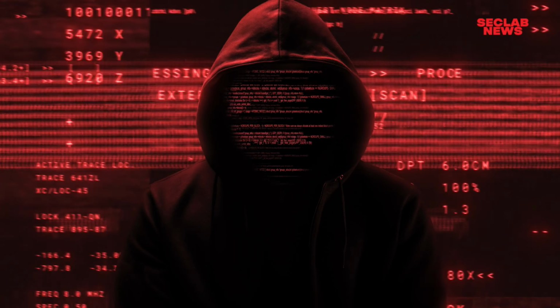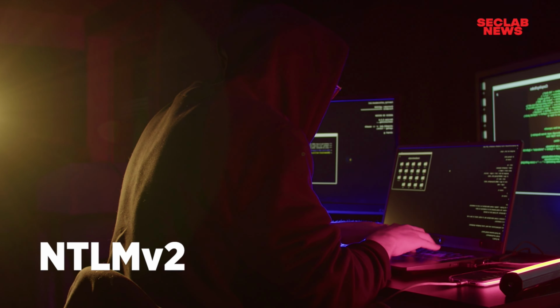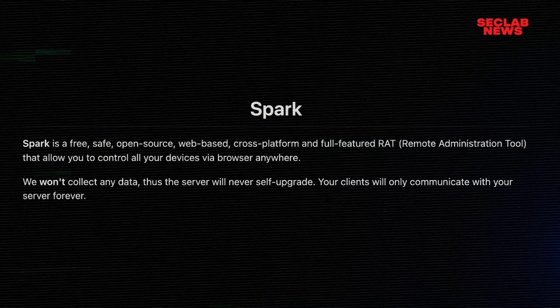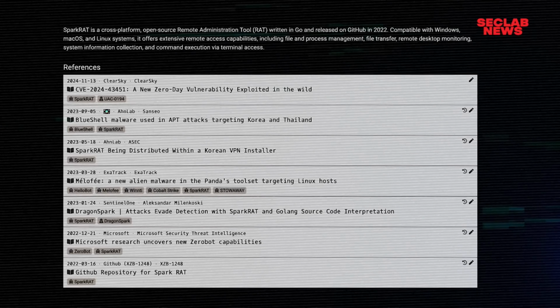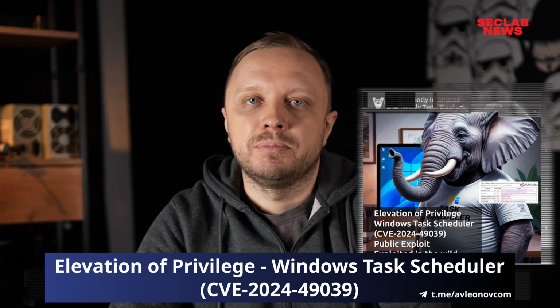As a result, the attacker receives the user's NTLMv2 hash, which he can use for authentication. According to Clear Sky, the vulnerability is used to distribute SparkRat, an open-source remote access Trojan. Elevation of privilege in Windows Task Scheduler.